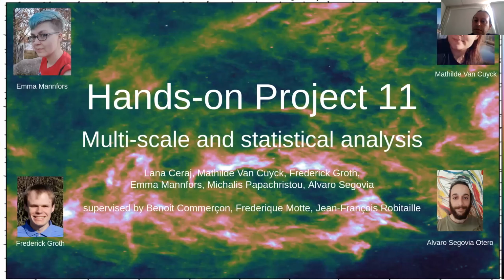So we can now move to project 11, multi-scale and statistical analysis of observed and simulated astrophysical data.